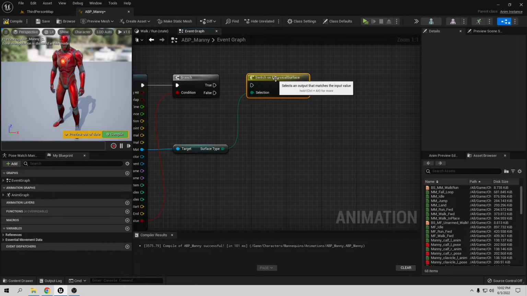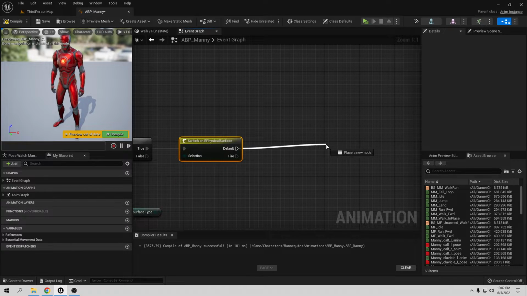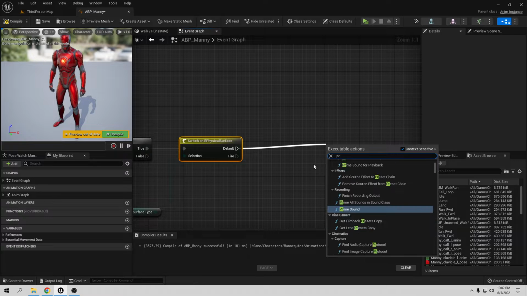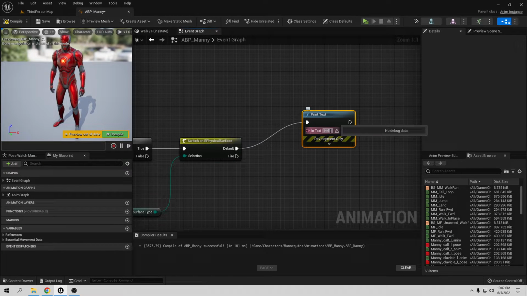Like you see, if we hit something, we have two of these, default and fire. If we hit default, for example, I want to print a text. I want to say, for example, safe floor.